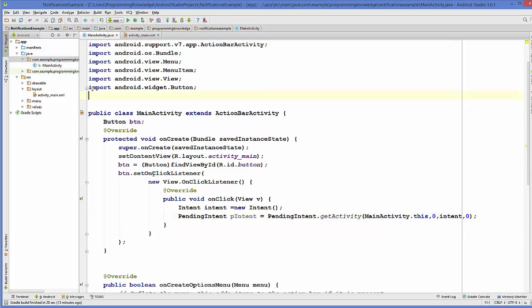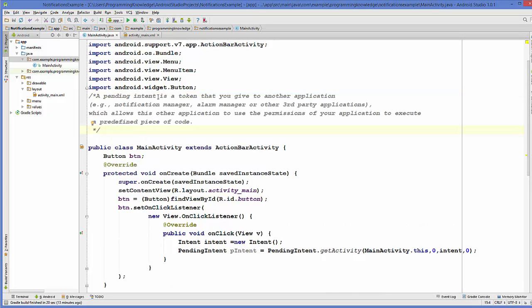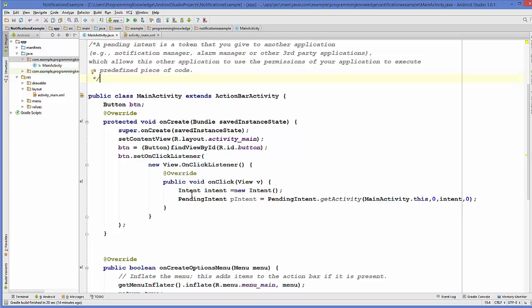Okay, now what this pending intent does, so this pending intent is a token that you can give to another application, for example notification manager, which we are going to use in our case, and this will allow this application to use the permission of your application to execute a predefined piece of code. Okay, so that's why we use pending intent here.